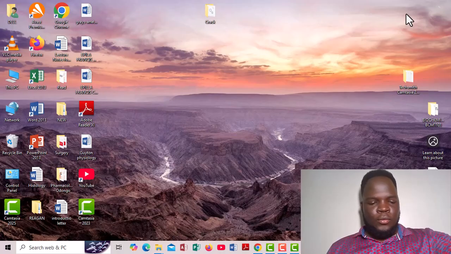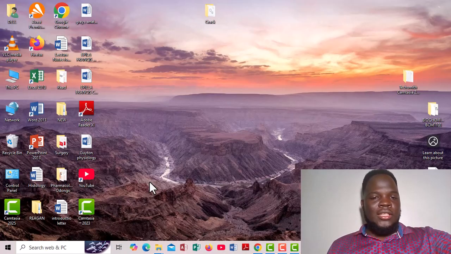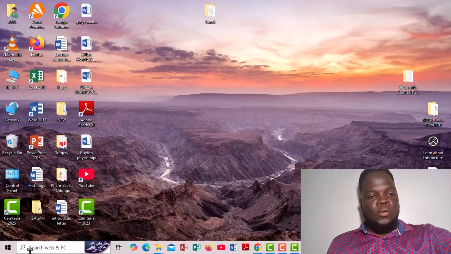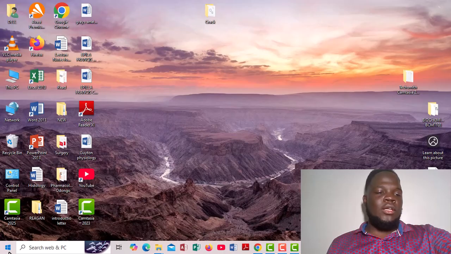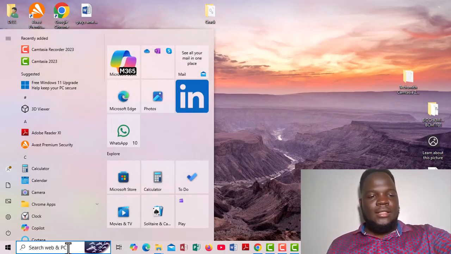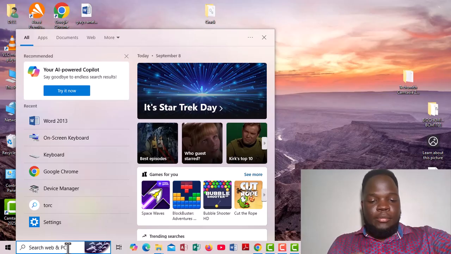Today we are basically going to be looking at how to save and how to open a Word document. Let us begin with the easiest and most simple way we can open up a Word document. Look at your desktop, then move to the bottom left corner. You're going to see a Windows icon, what we call the startup menu. So you double click, and then in the search bar you're going to type Word.